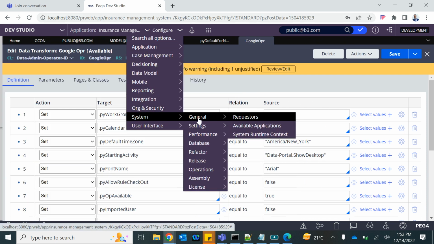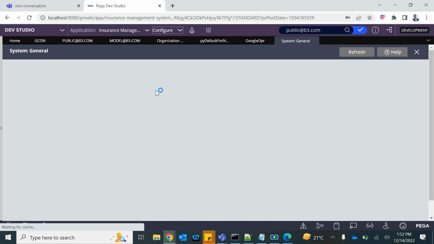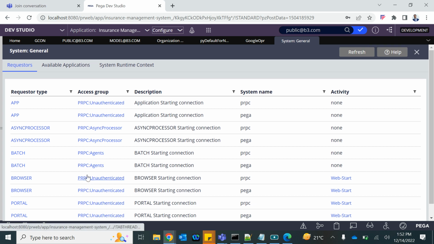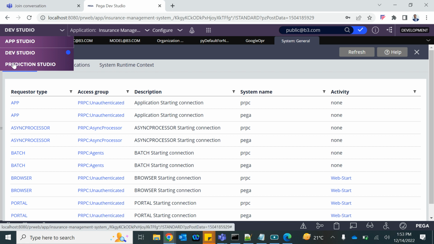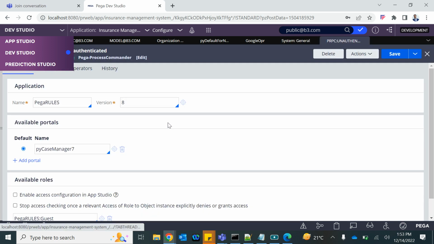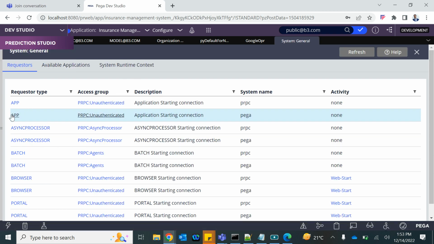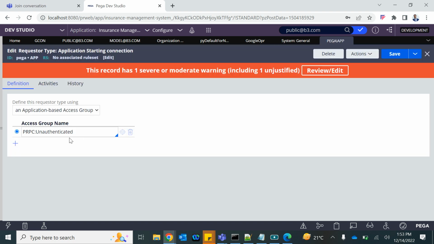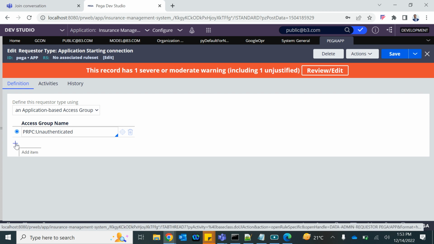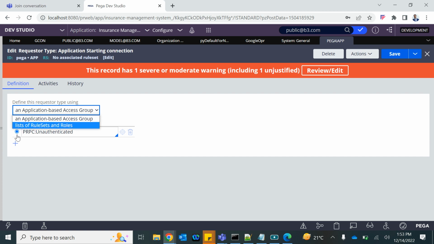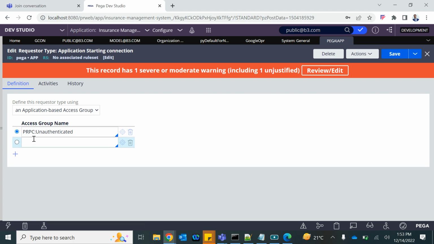So that configuration we see under system, requesters. And you will see PRPC unauthenticated. Now this is Pega or PRPC. What is the name of the system? Let me check the name. Oh, I don't have admin studio. Should be Pega. So if you open this PRPC unauthenticated access group or this app requester, PRPC. Let me add that access group here. IMS public.